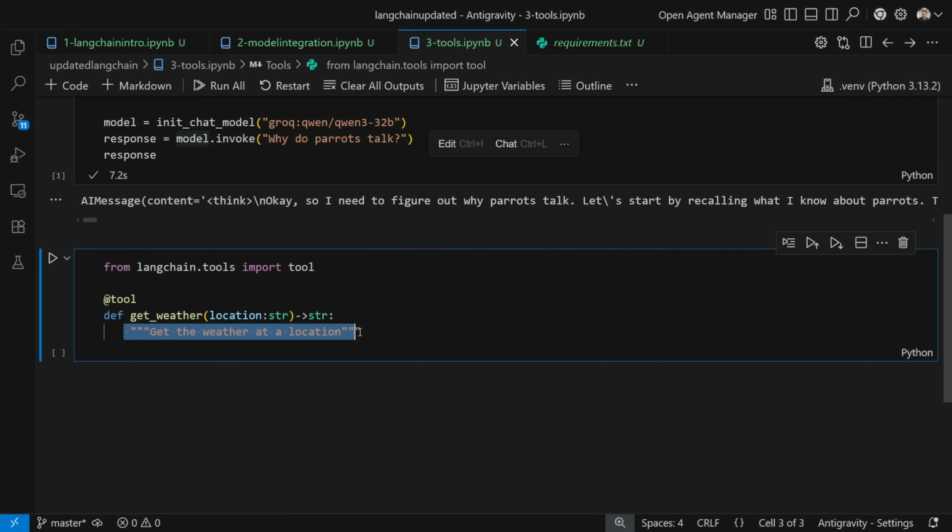Now this definition, this schema, or this doc string that we have defined here is important because when we bind this tool with the LLM, it will be able to identify the functionality of this particular function, what exactly it is doing, from this doc string. So that's the reason we have written this doc string.